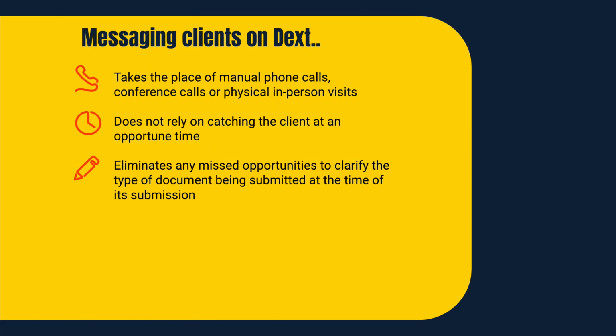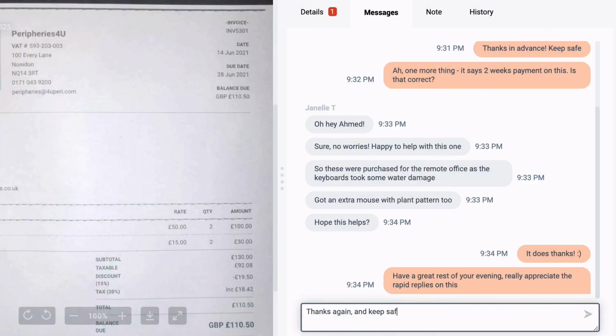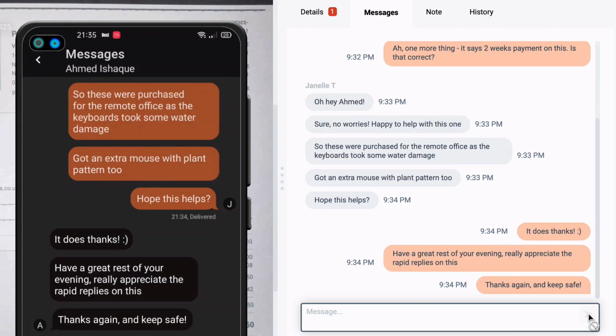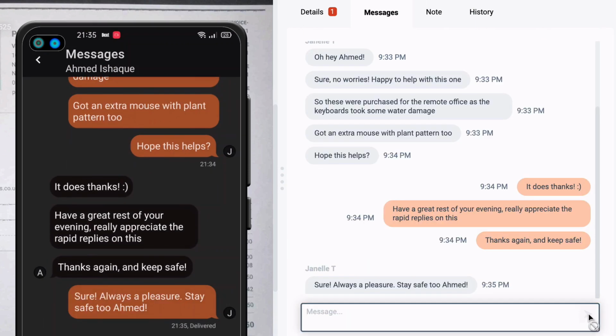Item messaging takes the place of several phone calls or even in-person visits in all of these cases. It doesn't rely on you catching the client at an opportune time or provide any missed chances for clients to provide essential clarifications to any invoices or receipts they submit through to you. Feel free to message your client whenever you need confirmation or to open a two-way channel. Unlock this powerful feature essential to smarter remote bookkeeping from any item submitted to your account.